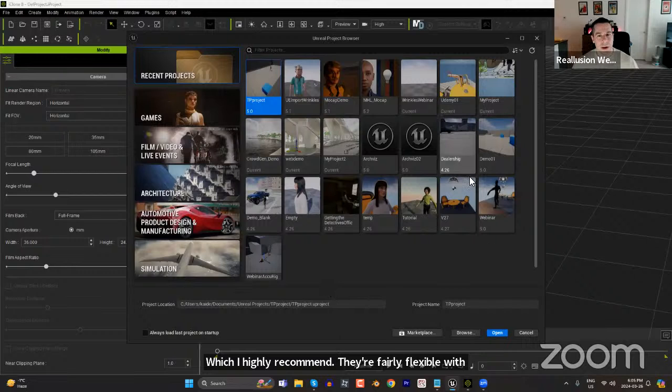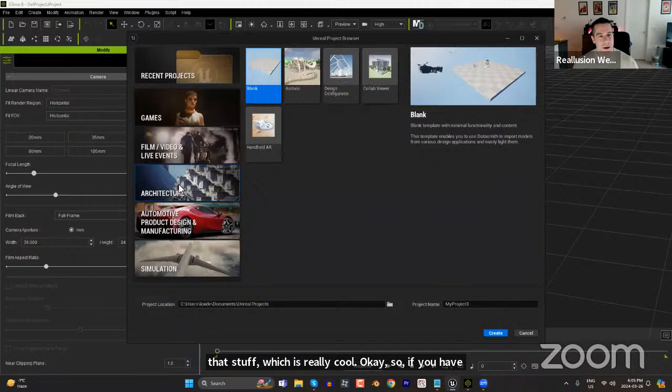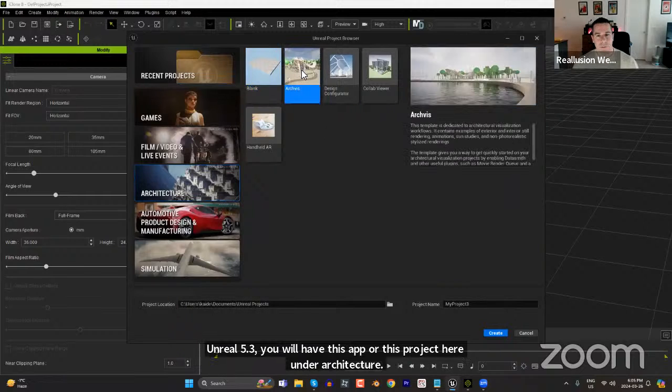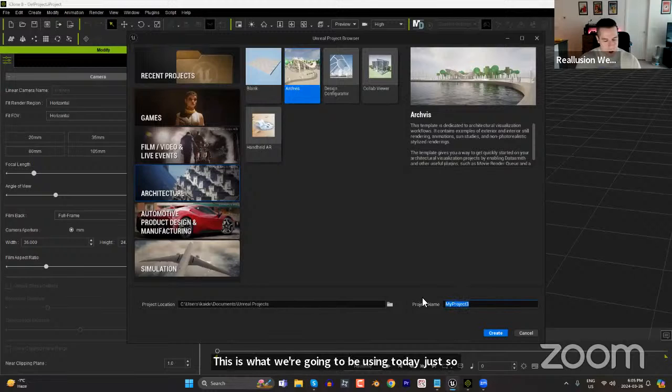Okay, so if you have Unreal 5.3, you will have this project here under architecture, ArcViz. This is what we're going to be using today, just so everyone has it. We're going to just call this, what should we call it? My super cool demo, crowd gen demo. Just so it's, oh, that's too long. Super cool crowd gen. There we go.